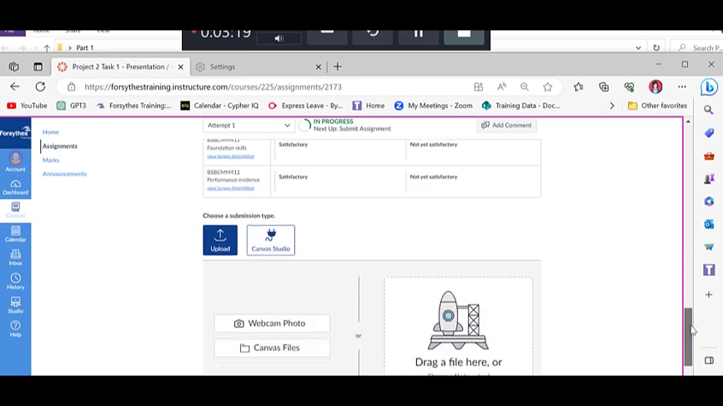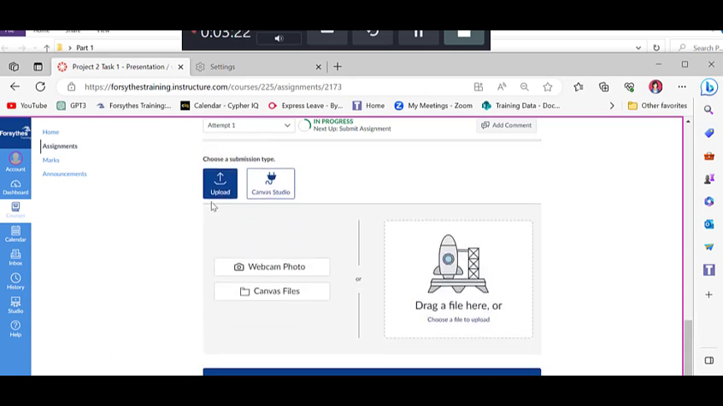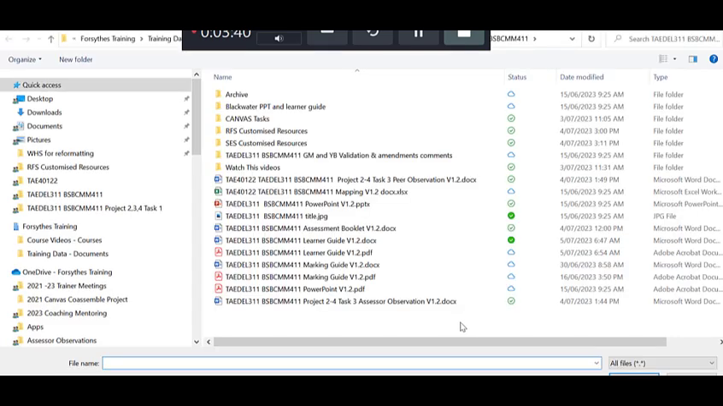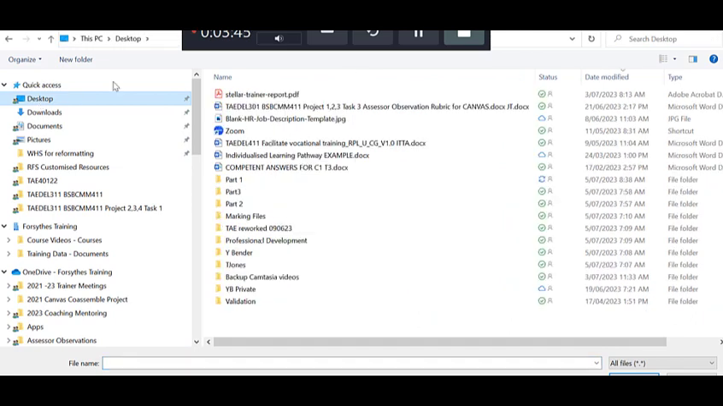We scroll down a little bit further, you'll see that the upload button is already highlighted, and we've got a nice rocket ship folder here, and that's what we're looking for. We can either drag and drop our document from our folder into here, or we can choose a file to upload. So if I click on choose a file to upload, that will then open up my browser.